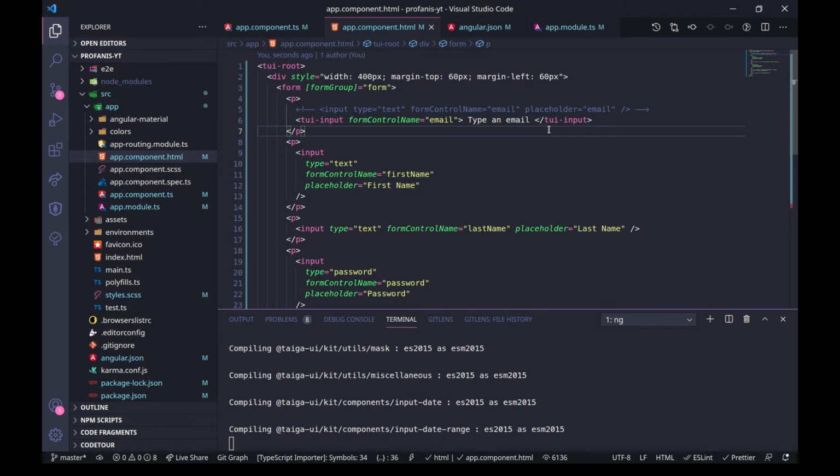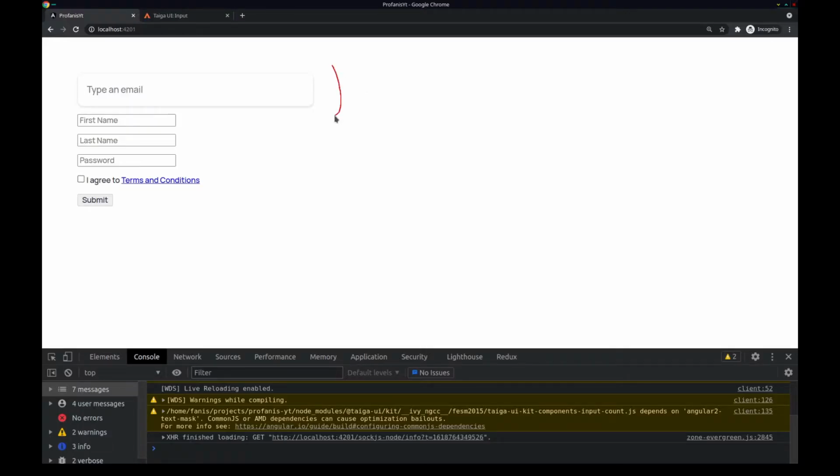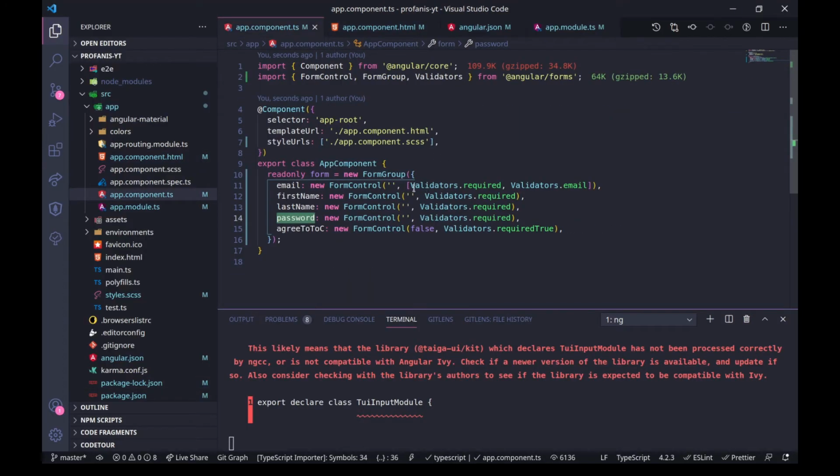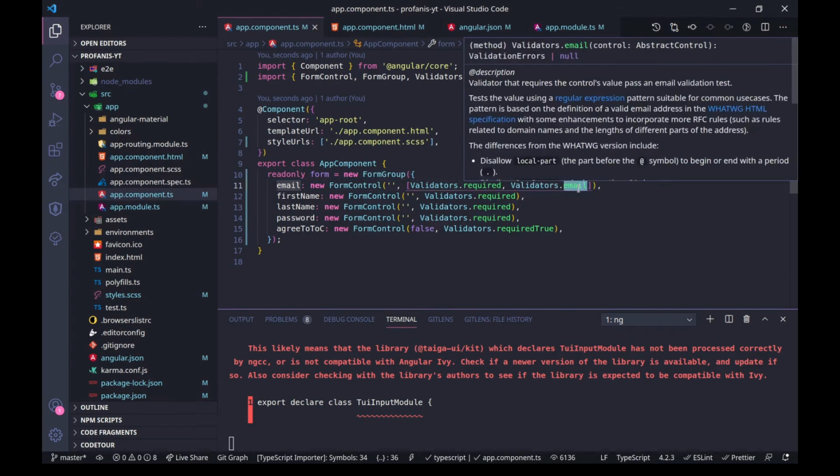Let's go to the browser and see what we have. Nice. So we can see that we have the first Taiga UI input field. And if I click in the type in mail, we can see this very smooth animation, fade in and fade out. Very good one. So why do we have this red border? Because the email is a required field and also requires to be an email pattern.